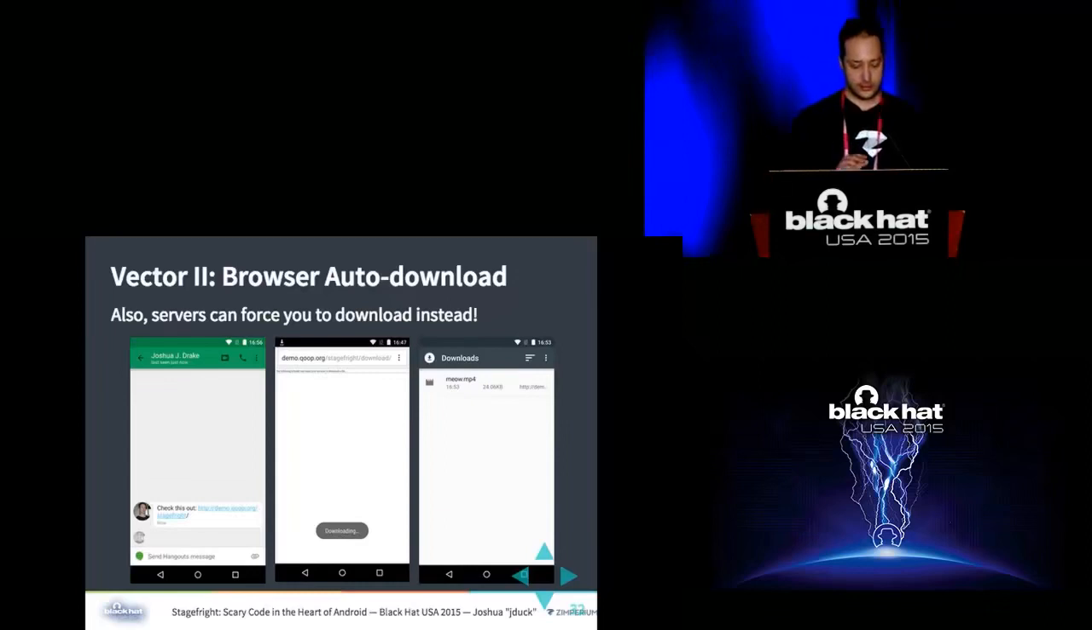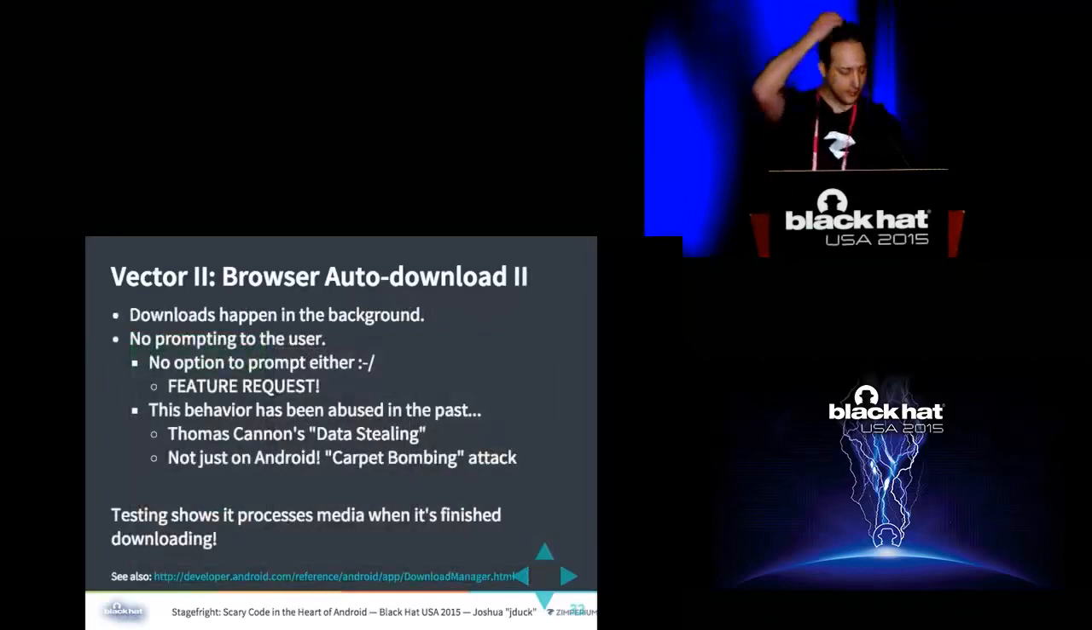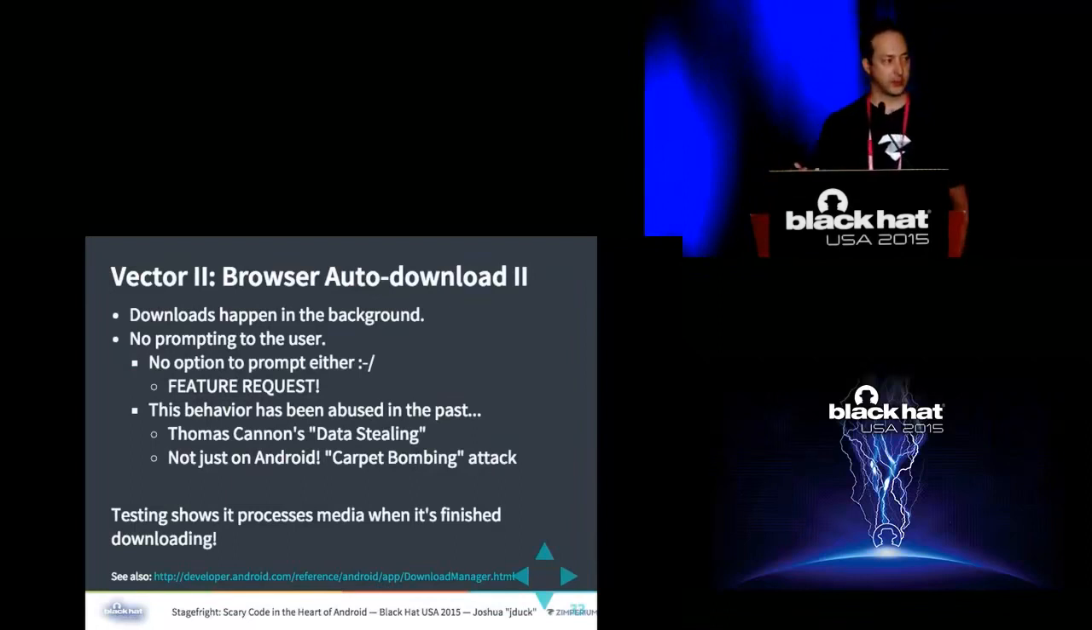Now, this attack vector, all the downloads are happening in the background. Android has a whole subsystem called Download Manager that's provided to apps and everything else to say, hey, I want to download something, but I don't want to do the downloading, so why don't you do that for me and let me know when it's done?